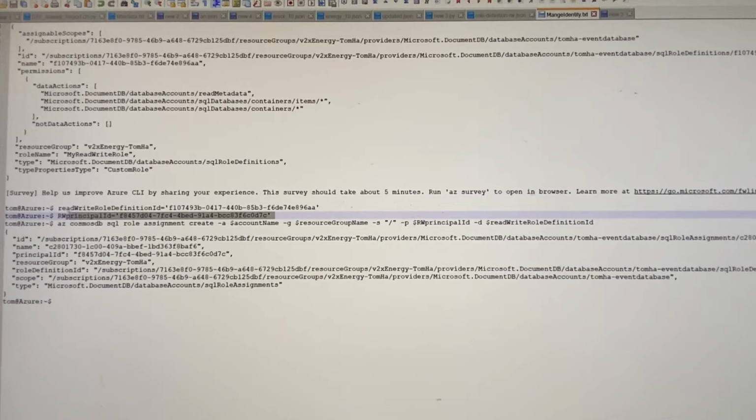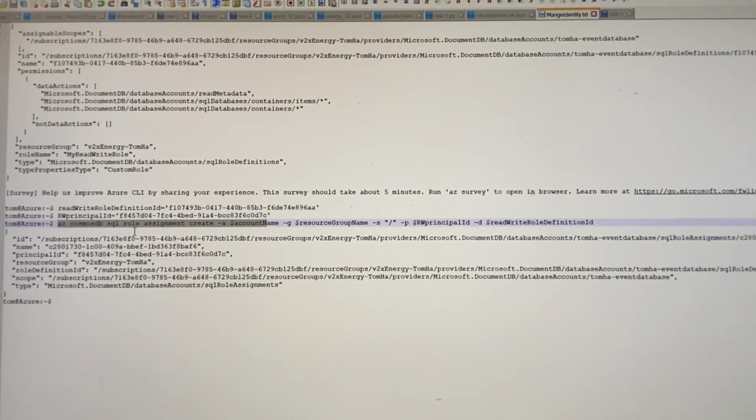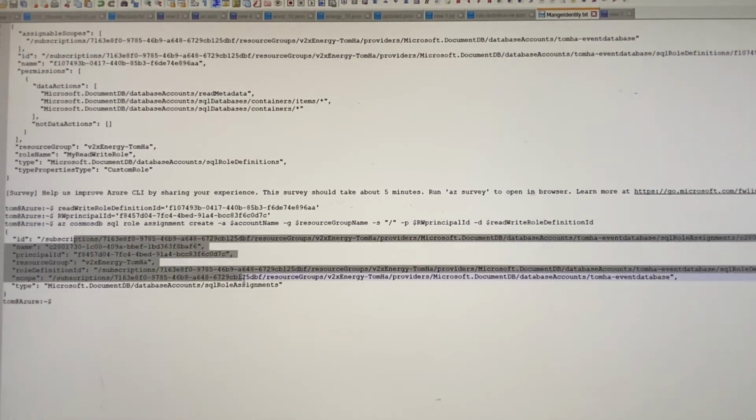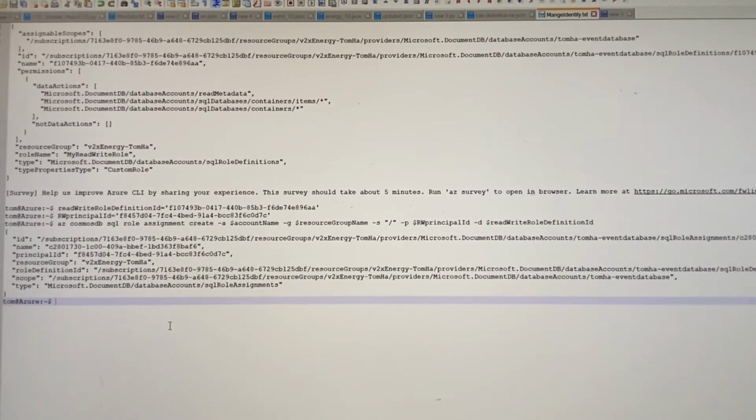And the next step, you have to get the principal ID from the function app resource, and you run the last command right here, the RBAC CosmosDB SQL role assignment create with the name of the account and resource group name, and with a slash and double quote right here, meaning any container, the principal ID and the role definition ID the system gave you before right here, and done. Right now you can use the managed identity to access any container in the CosmosDB.